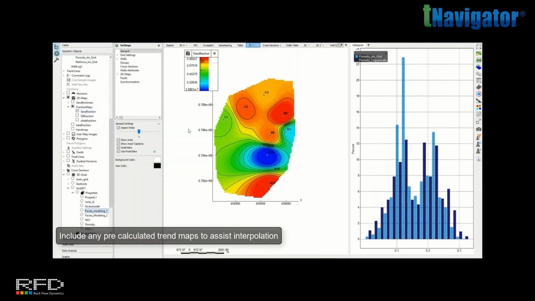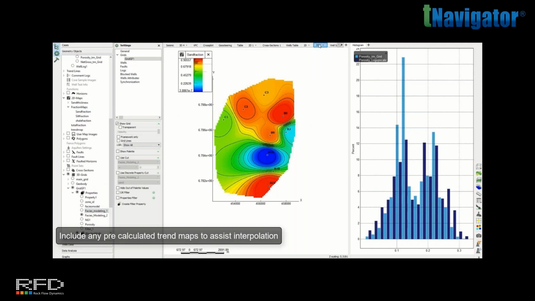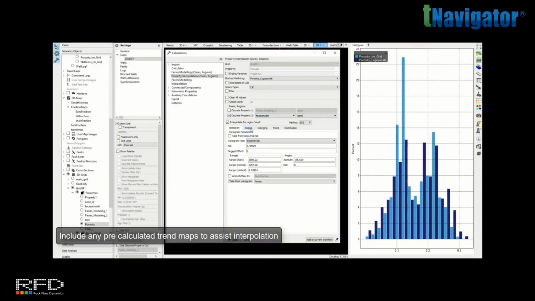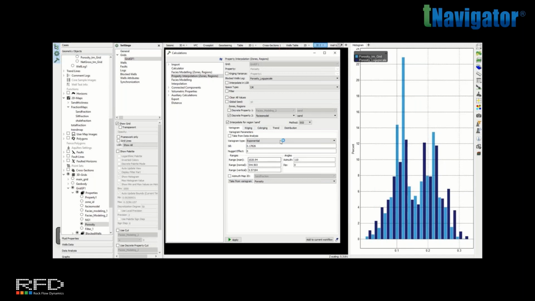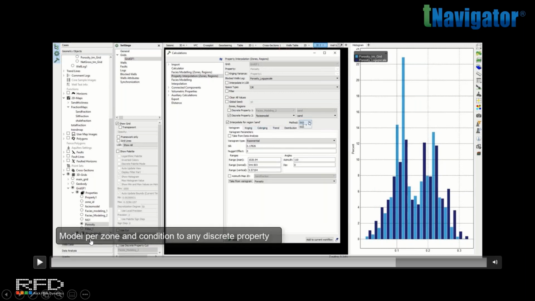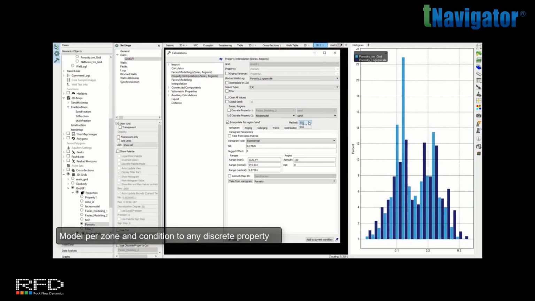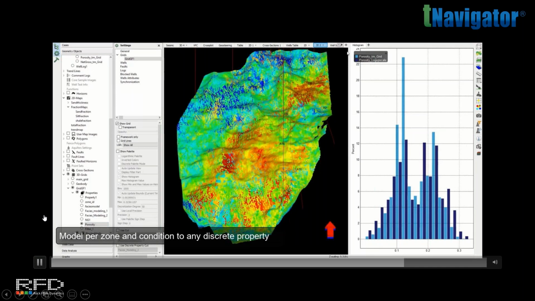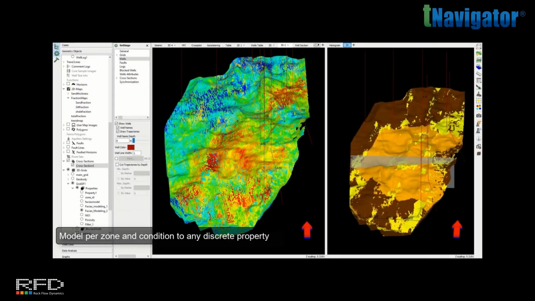We can start to build back into our 2D window. We can start to build our facies model, which will assist us with our interpolation. We have property interpolation window here, where we can model by zone. We can condition for discrete properties. So over here, we're looking at our blocked well log for our porosity, and our variogram type is exponential. But like I said, we can model per zone and condition for any discrete property.